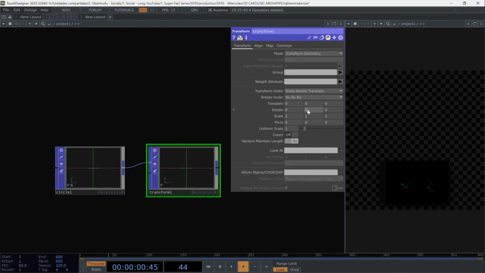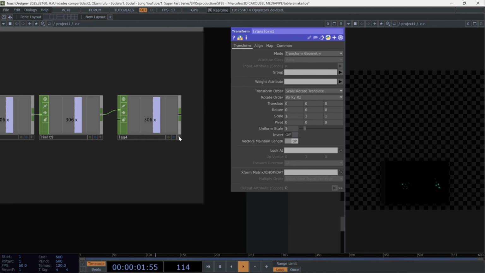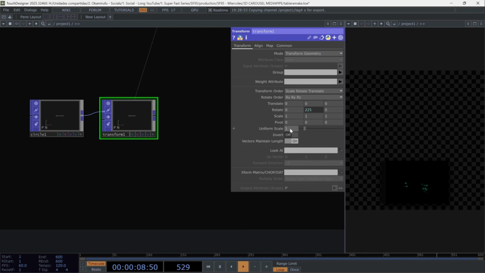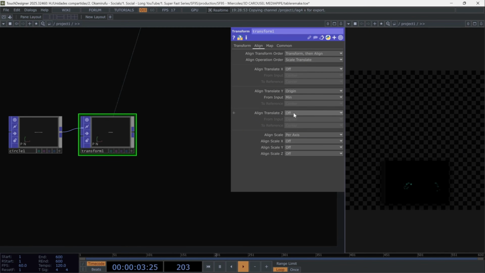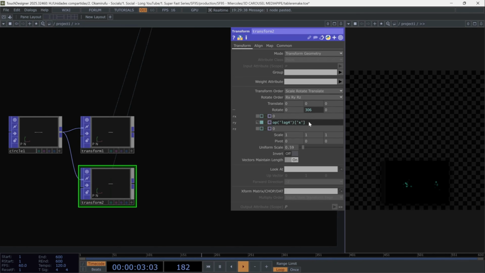Then set up rotation in the Y-axis to reference our right-hand rotation lag CHOP. Adjust uniform scale to 0.59. And go into the Align tab and change Align Translate Y to Origin. In the From Input list, choose Min, and then set up Align Translate Z to Origin. Duplicate the transform POP and remove the reference value in the rotation.